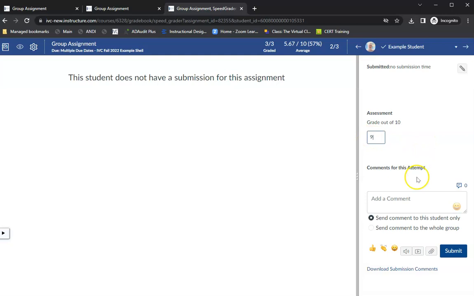that were in that. I can also make comments to the student only or to the whole group, because I chose that individual versus the group grade. It allows me to make that choice here when I send comments and then hit submit. So this is how you have a group assignment in Canvas.